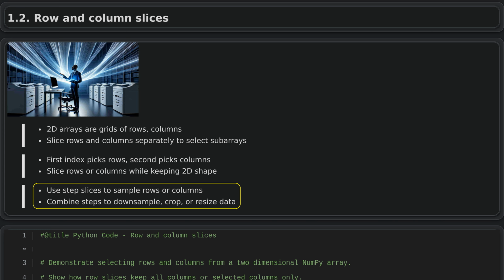Using step values when slicing rows and columns lets you sample data at regular intervals, which is useful for working with large datasets. You can, for example, take every second row to thin out a dense sensor recording while keeping all columns, or select every third column to quickly simplify a spectrum. In image processing, choosing every nth row and column can crop regions or create lower resolution thumbnails. By practicing these slicing techniques, you become more skilled at extracting exactly the subarray you need from a larger dataset.